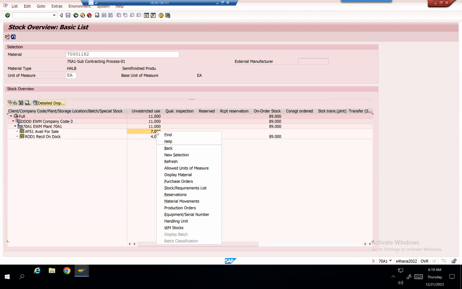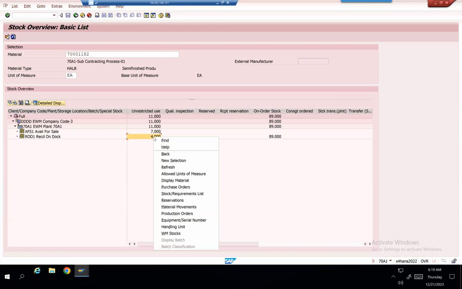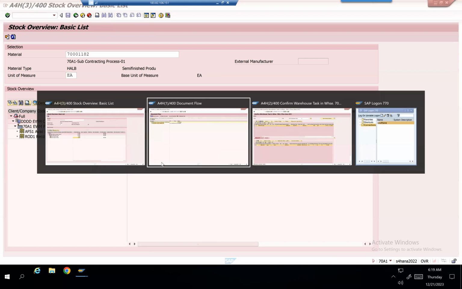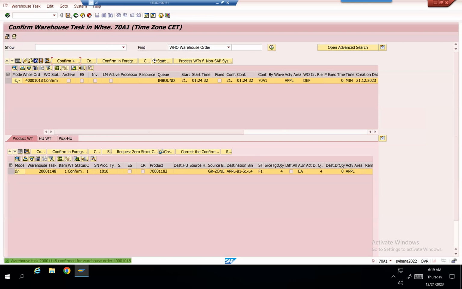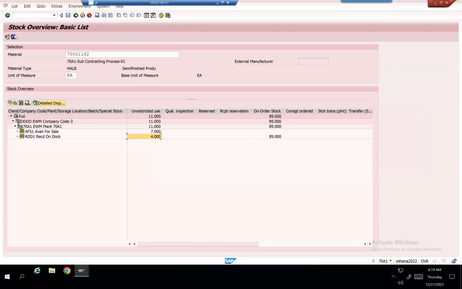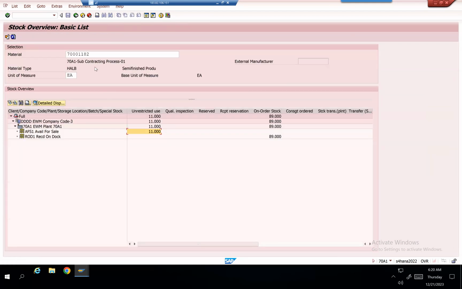Okay, 7 means earlier. This is movement 411 in ROD, there are 4 pieces over here. Movement 101, today's date, there are 4 pieces. Of course, when you confirm the warehouse task here, it is going to be posted into AFS, and 7 has become 11. With movement 411, today's date, it is transferred from ROD to AFS1.